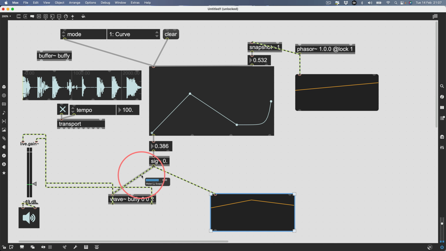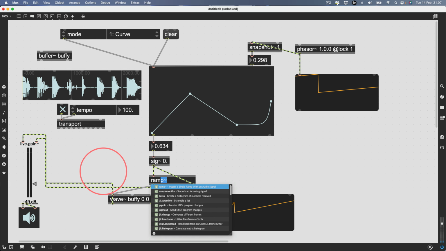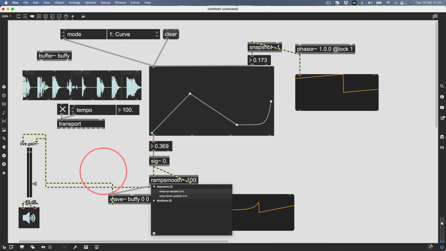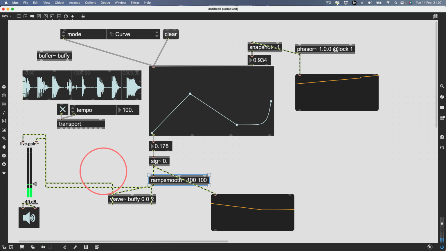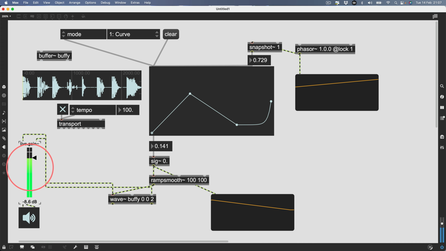Let's try and use a ramp smooth. Let's connect this object. Let's make a ramp smooth, ramp up 100 samples. Let's try 100 samples and down 100 samples. Yeah, okay, that's a little bit better.